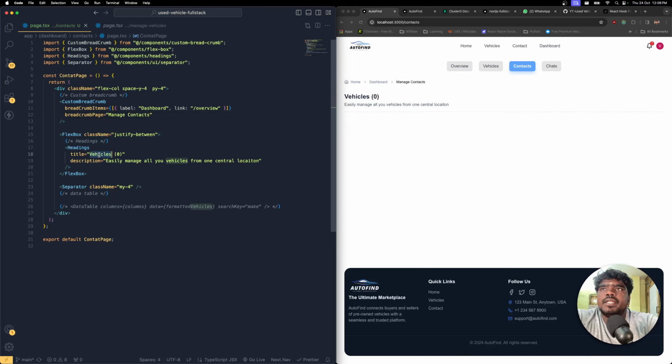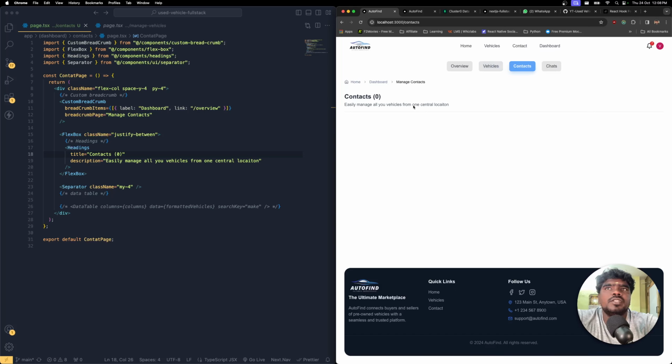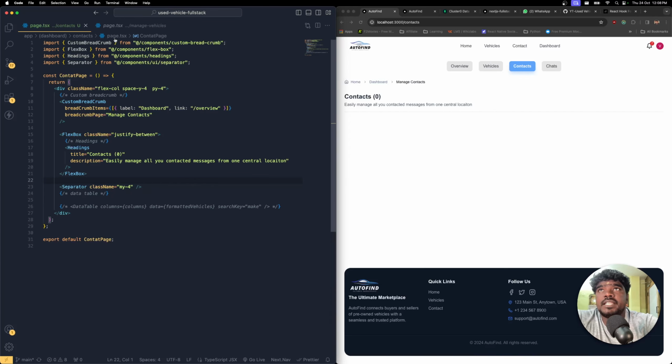Okay, and the heading is going to be contact. Oh, I think we failed to update the count as well, so we need to fix that one later. Okay, so that's the new thing I'm noticing now. Manage all your contacted messages from one central location. Okay, so now all I have to do is fetch, just like the same way.